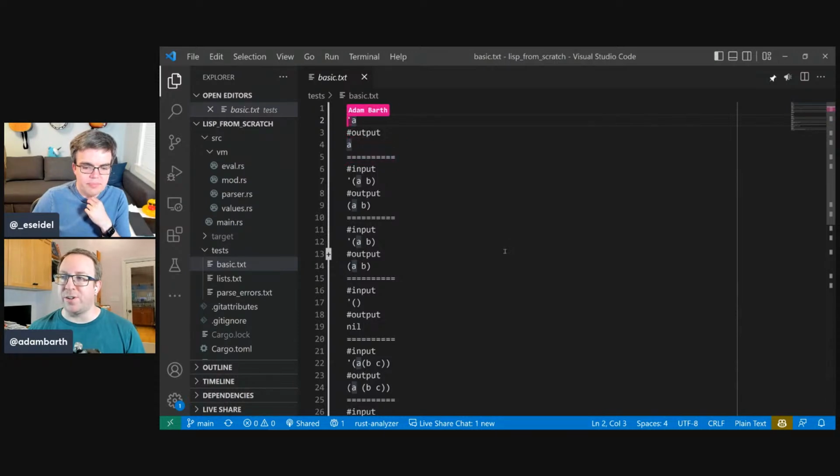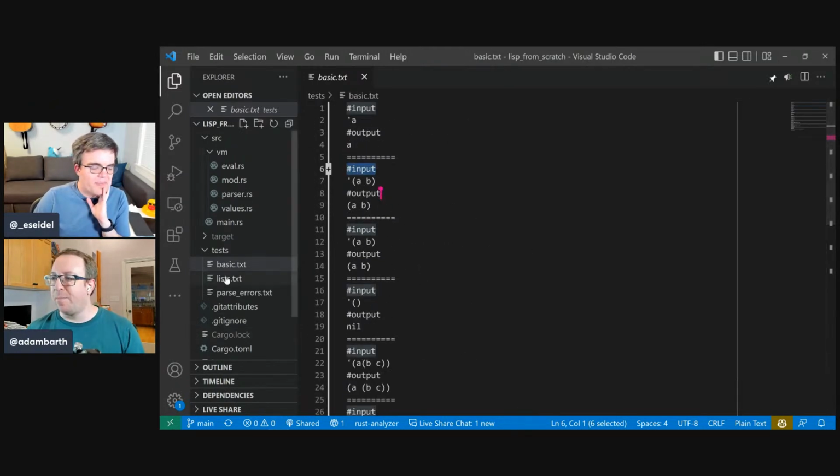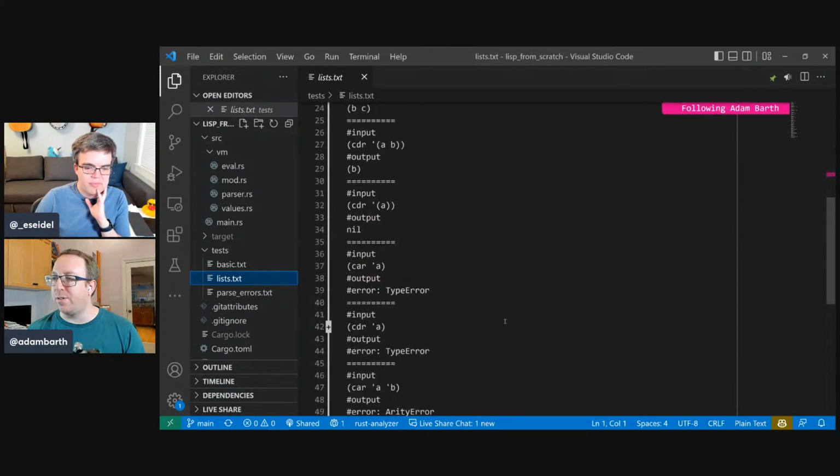The simplest test case here is quote A should evaluate to A, and quote AB should evaluate to AB. I think the original HTML5 test doesn't have these markers. They just mark it so that when you hit a pound input, it starts a new test. That's totally logical too. But it was neat because then I can capture errors. If you try to take the car of a symbol, you can't do that. That's a type error. So it just makes it much easier to bang out tests, since you end up writing tons of tests.